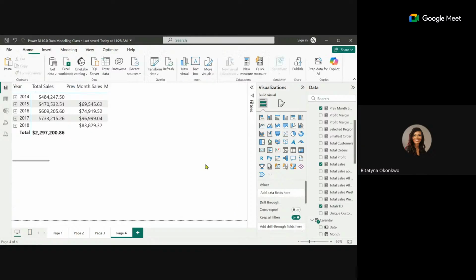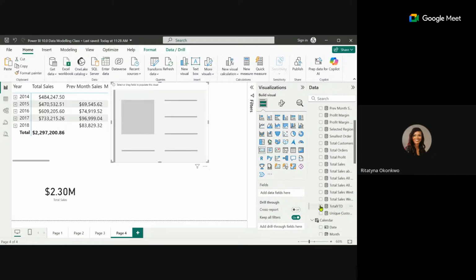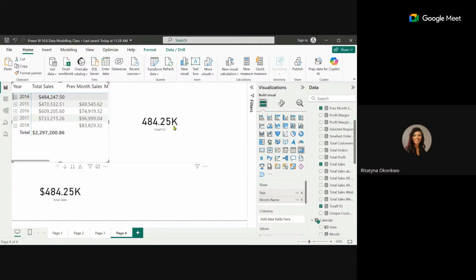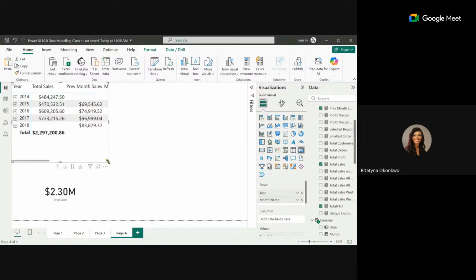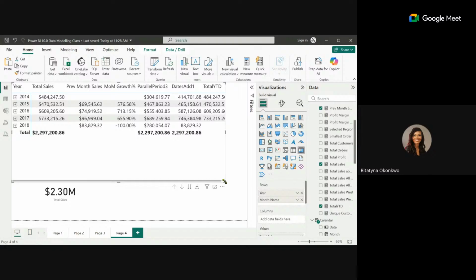If I put total sales on a column, this is what it gives. But if I create another one and I do total YTD, because I've not selected any year, that is why it's showing blank. But if I select 2014, it's going to show me the figure for 2014. If I select 2018, I don't have 2018 data, so it's showing blank. 2017, showing me data for 2017. So that is how your total YTD works. Same thing with your MTD. If you are doing total month to date, it is the same thing that you would do. I'm not going to go through that particular one.